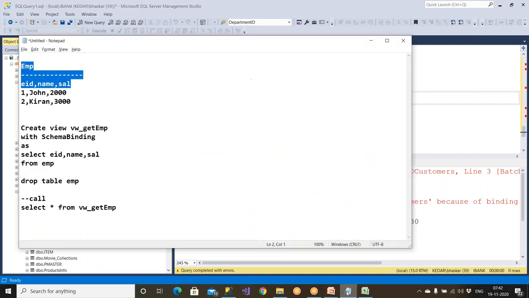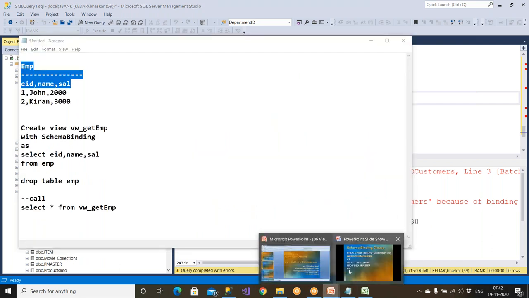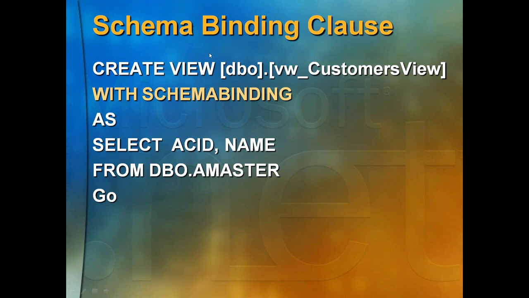So now, whenever you create any schema binding, you need to prefix the schema, whatever schema the table has. Okay. And whenever you are creating, you say this is dbo dot, and the table also has a schema, dbo.AccountMaster.